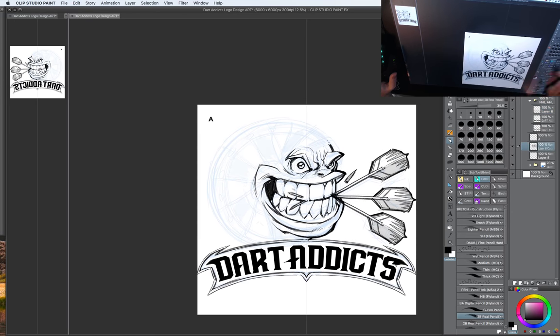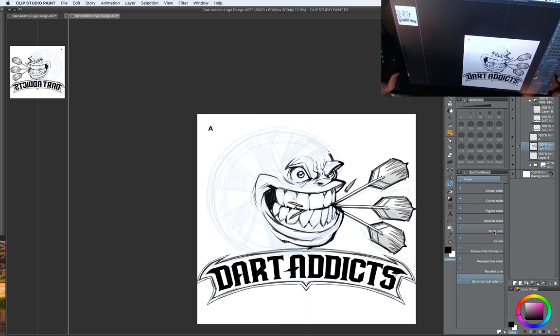All right, so this is gonna be tricky. We got the dartboard part. One thing Manga Studio has that's really cool is this concentric circles guide. Let me show you how this works. So I can lay this down. Let me just get it in the right spot.